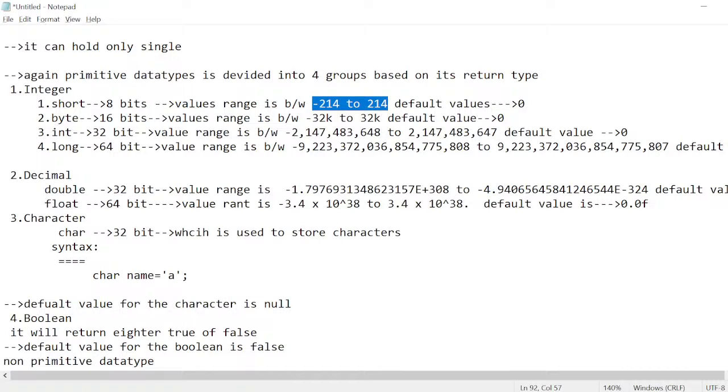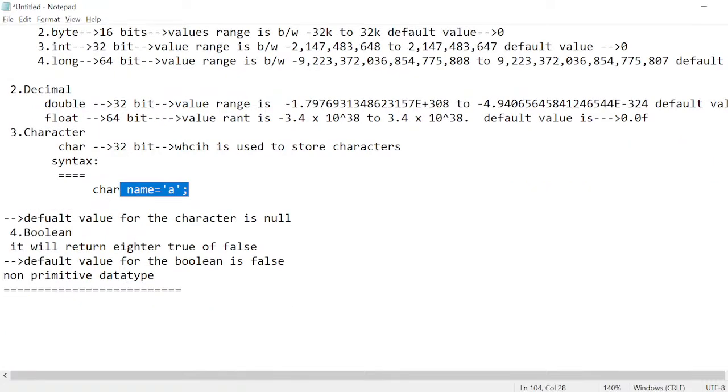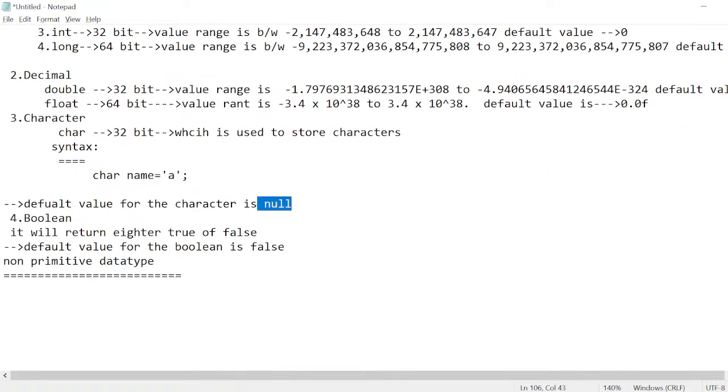For integer types, all default values are 0. For decimal types, the default values are 0.0D and 0.0F. With respect to character, the default value is null. With respect to boolean, the default value is false.